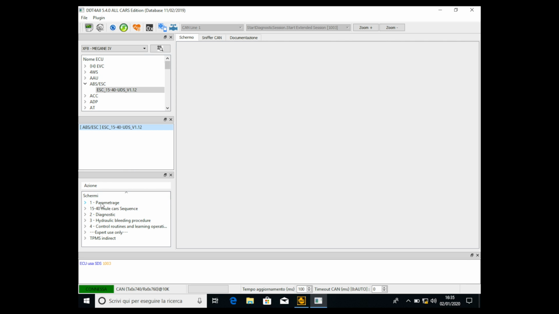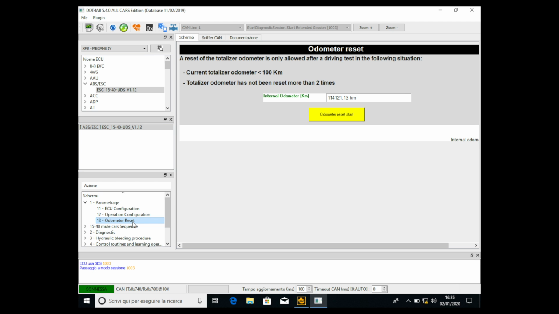Now, we have to go here in parametrage. Once we are in parametrage, we have to go in odometer reset. Don't worry, if you click it, you won't reset your odometer. It's simply the interface to reset it. Now, as you can see here, we have the real kilometrage or the real mileage of the car. Mine has the exact kilometrage, because when I bought it, it was new, so all the kilometers are done by me. So I'm sure that I did all the kilometers.